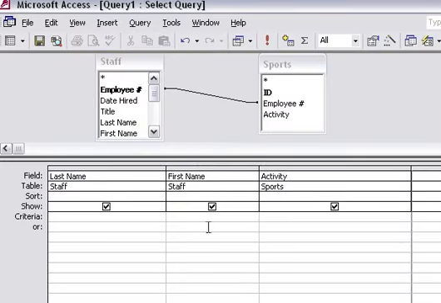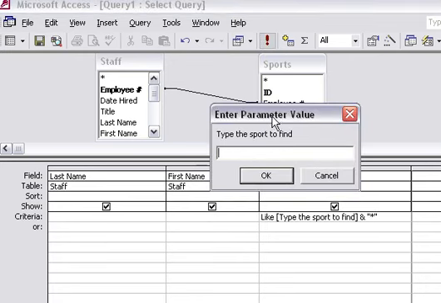Go down into the criteria section, and rather than typing out a particular sport, I'm going to type out a prompt that looks something like this. Like, and then in square brackets, type a message: Type the sport to find, which is a prompt that hopefully people using the database will understand, to look for particular sports. I type out the ampersand and the star at the end, which creates what's called a wildcard command. Now watch, when I run the query now, a prompt comes up.